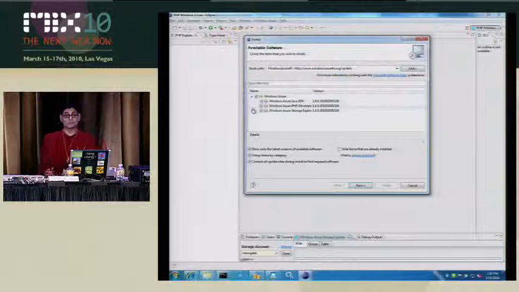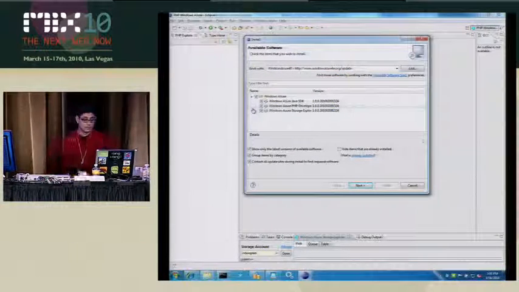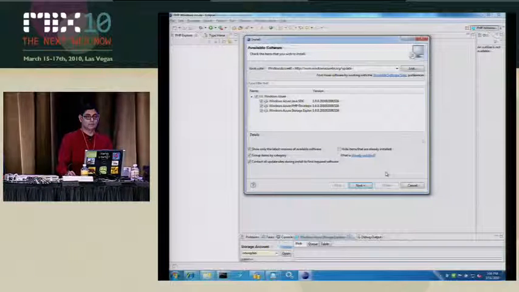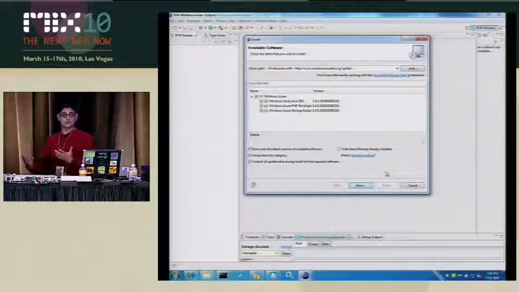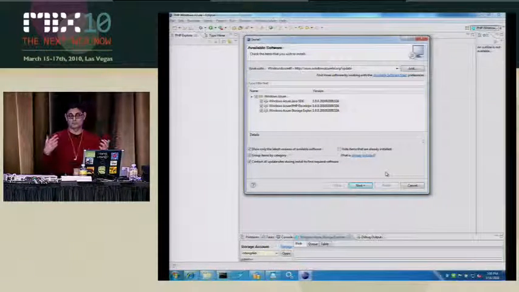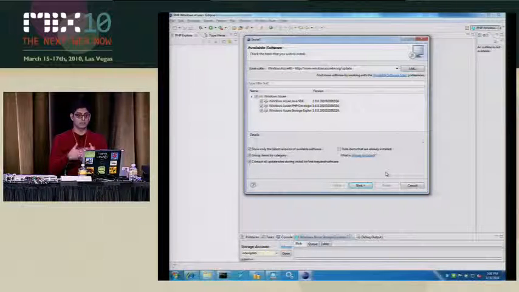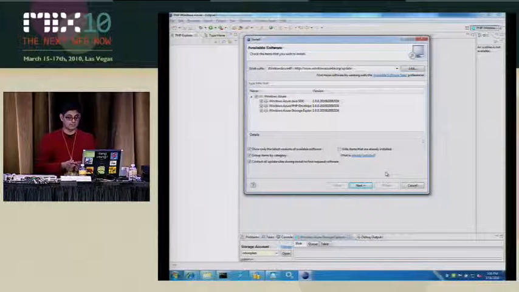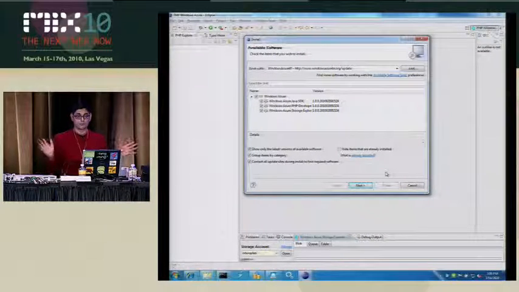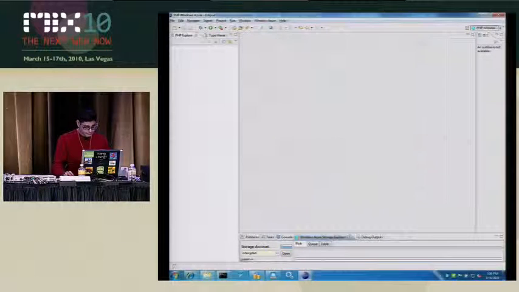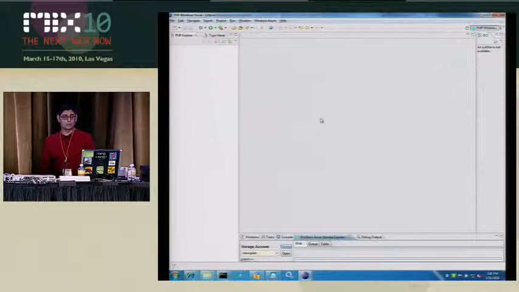It has a bunch of dependencies. You want to get them all down. I'm not going to click Next and Finish because I already have it installed, but that's what you would do. You would click Next, you'll do a check, and you say Finish, and it will install the Windows Azure plugin for Eclipse right inside here, and you're good to do development inside Eclipse.